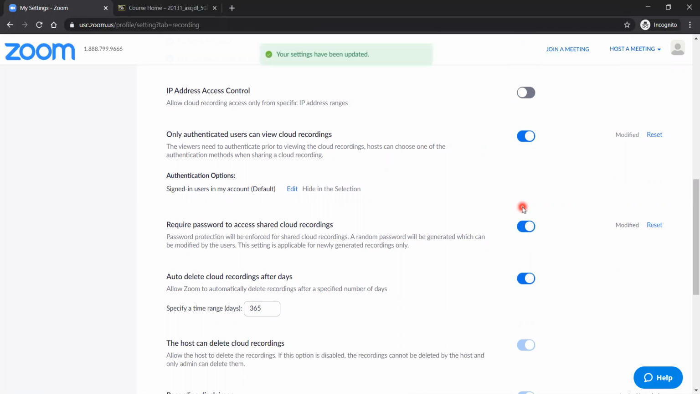It's important that when you make this decision on a global scale that you are sure that you don't want anyone who is outside of the USC network to be able to watch your recording at some point. They won't be able to if you have this feature turned on. If you have the password feature set on, you'll also have to make sure that the password gets sent to your users, your participants, your students, so that they can actually watch the recording.